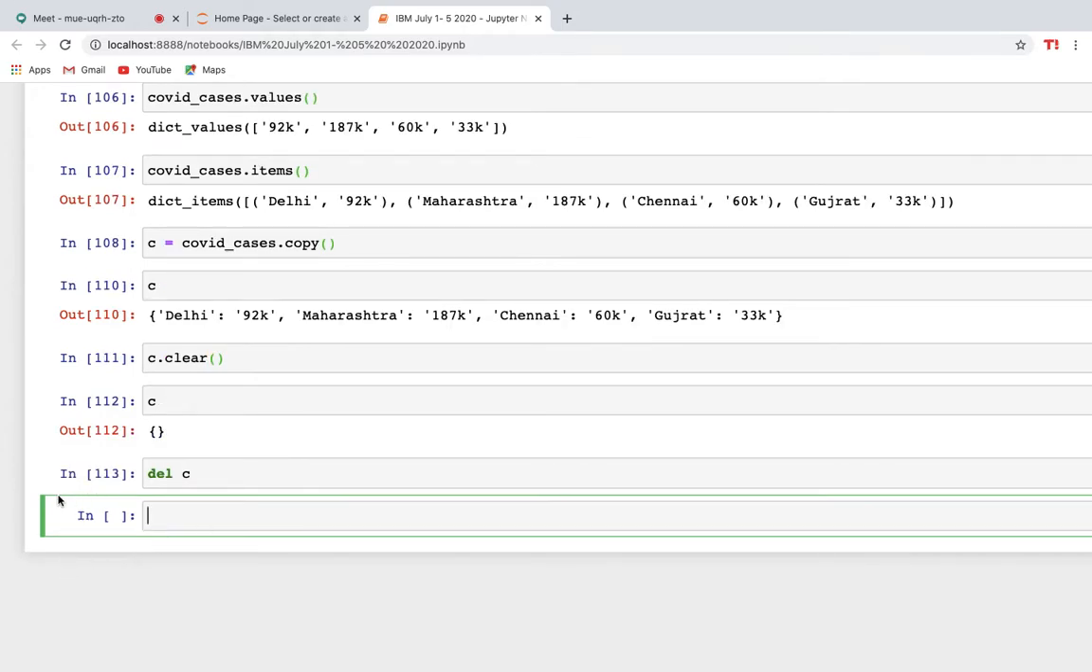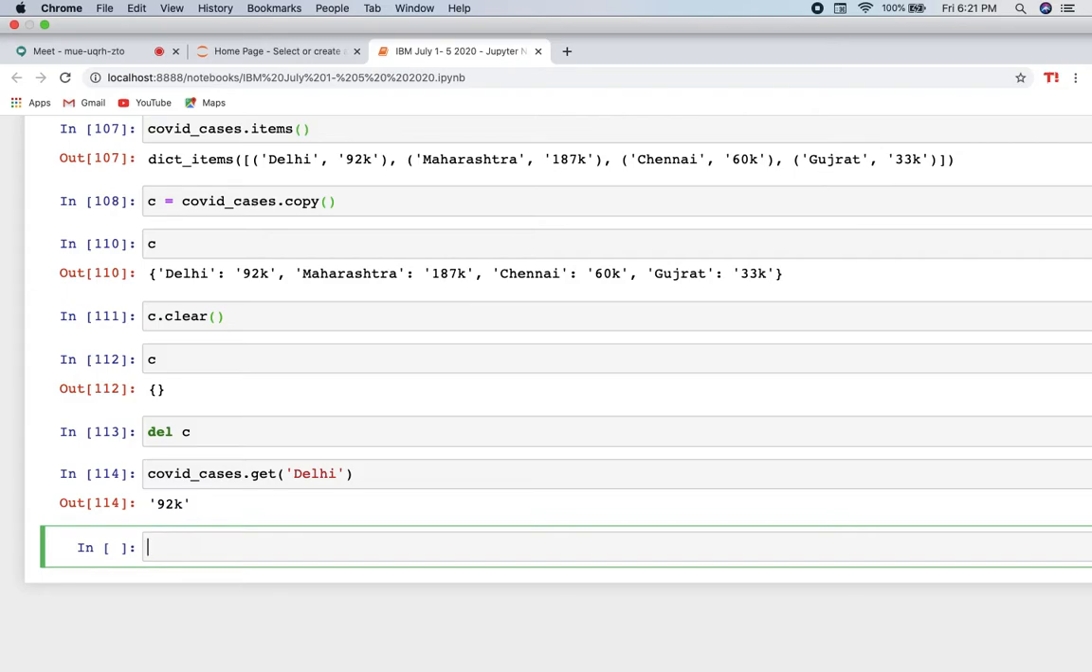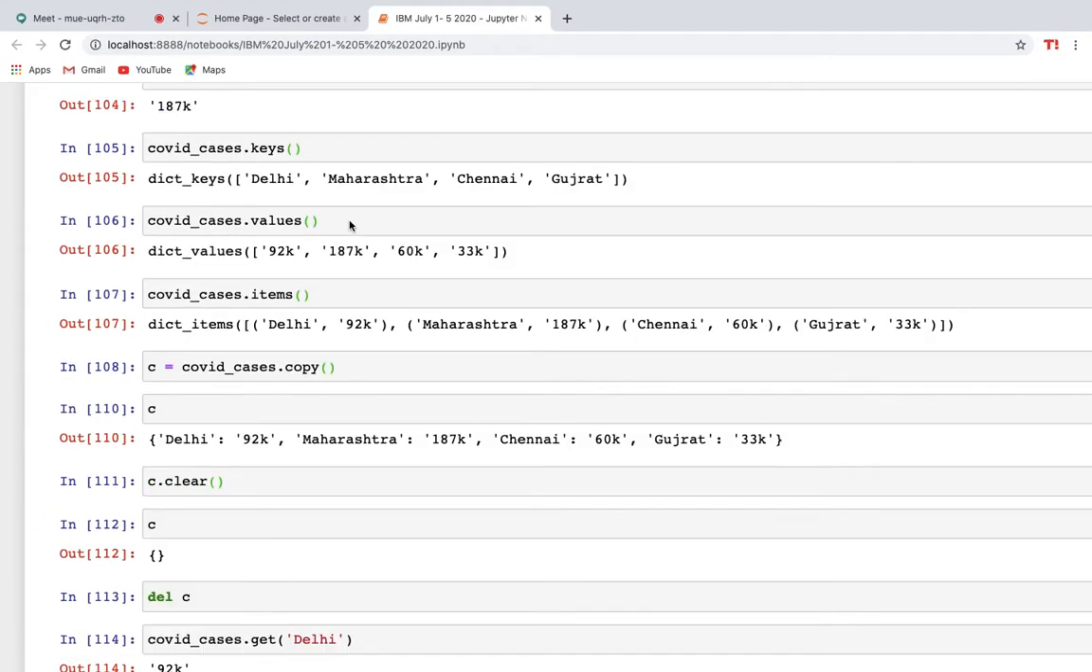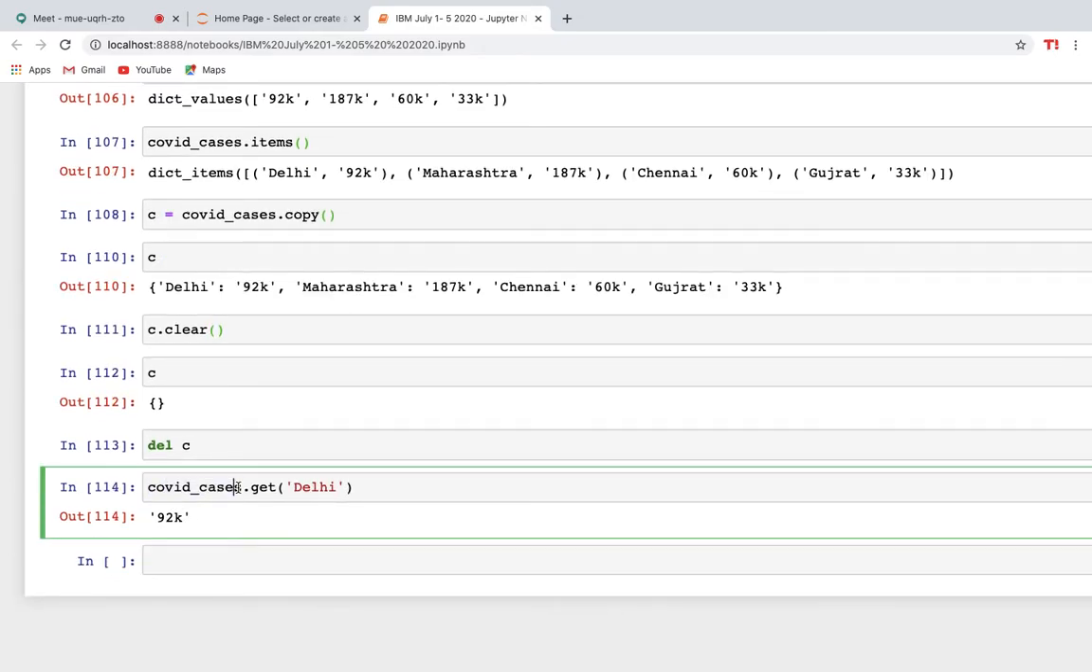And now you can also print anything with get. If you write COVID dot get, and if you write Delhi there, you will get the value of Delhi, right? So for indexing you have two options. You can directly index using the key, or you can write the dictionary name, then dot get, and whatever key you want to access, you will get the answer. It works very easily, guys.